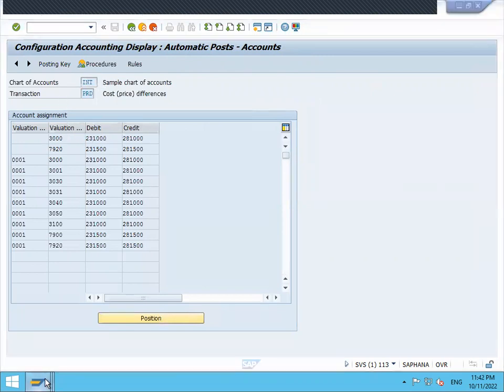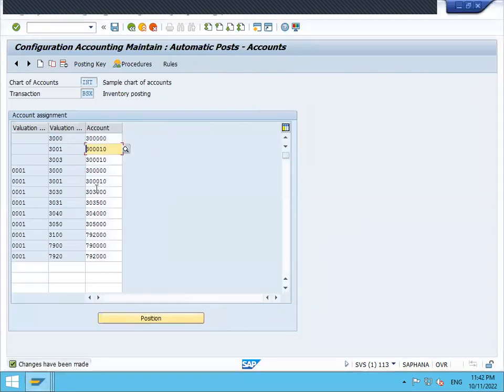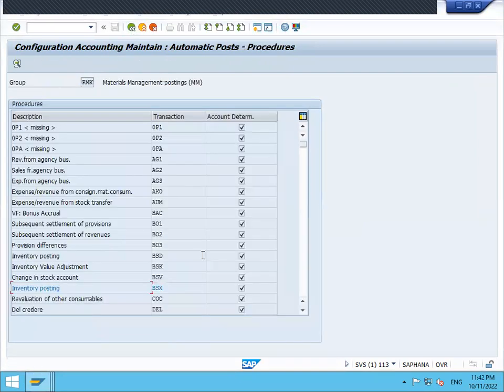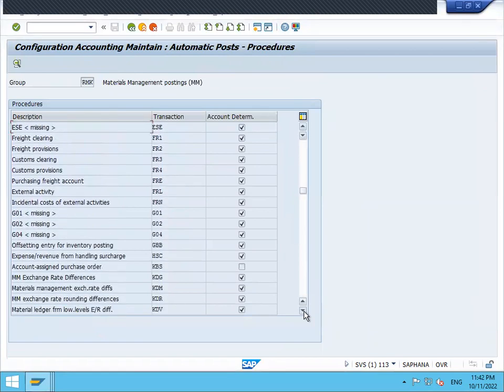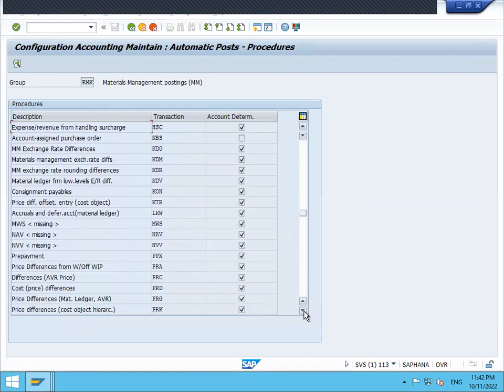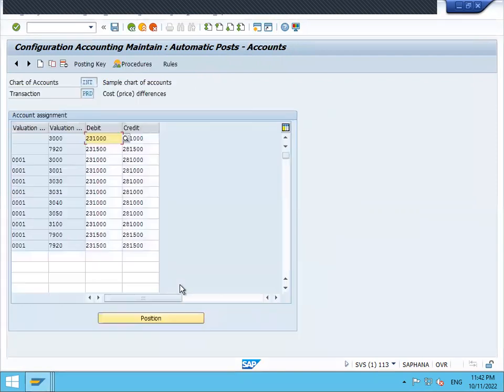Sorry, I have opened it here. Come back, PRD. Where is it? Scroll down, PRD. Double click. Select this, copy as. 3003, valuation class is 3003. Same credit and debit accounts. Press enter and save.